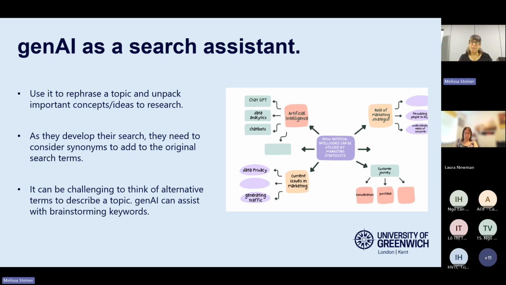And as they start developing their search, particularly if they're using an academic database, they need to start considering synonyms to add to the original search terms. So a synonym is, as you may know, a word that means the same thing. So for example, instead of a word like well-being, you might look for a word like mental health. Or instead of university students, you might look up college students, for example.